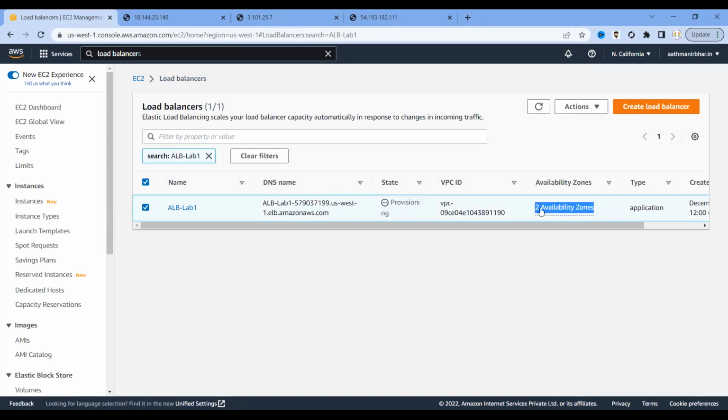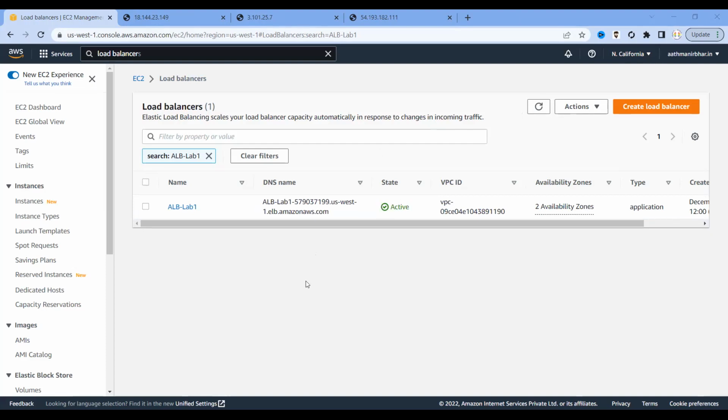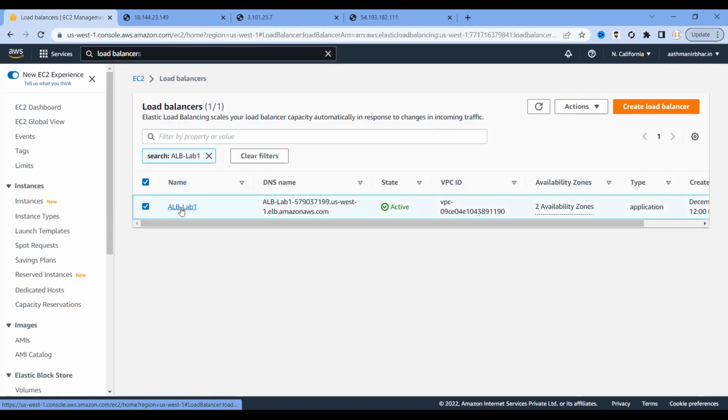There are two availability zones. Of course, there are only two availability zones in this North California region. And in this region, there are two availability zones and three virtual machines, the web servers, are created. All right, now the application load balancer is ready. It is active. Let us click on this application load balancer.